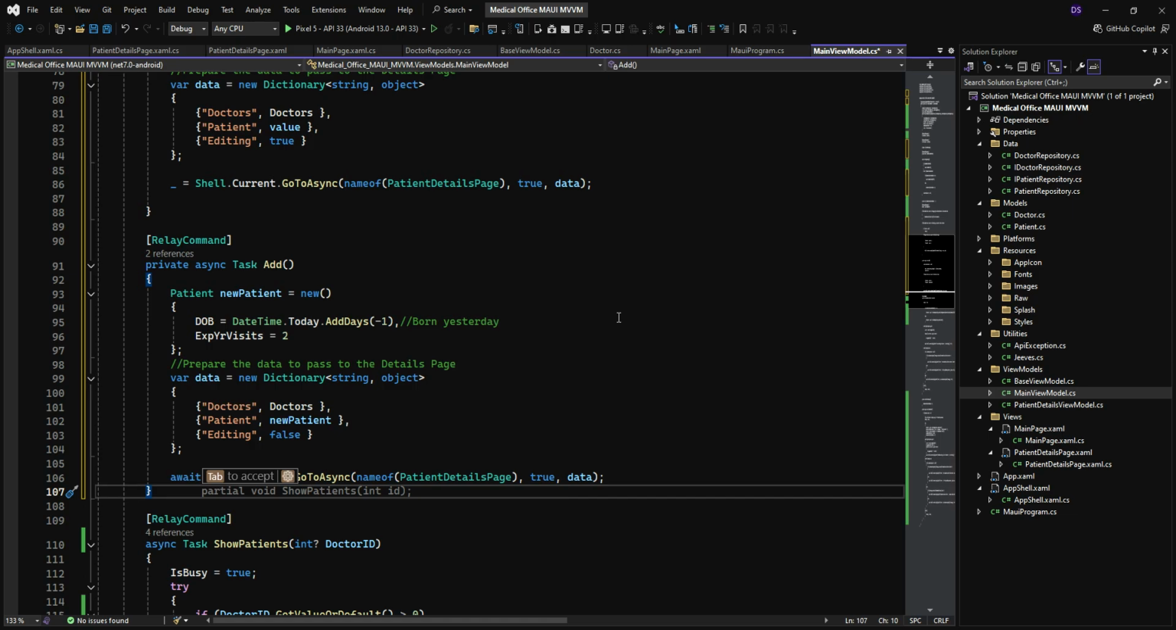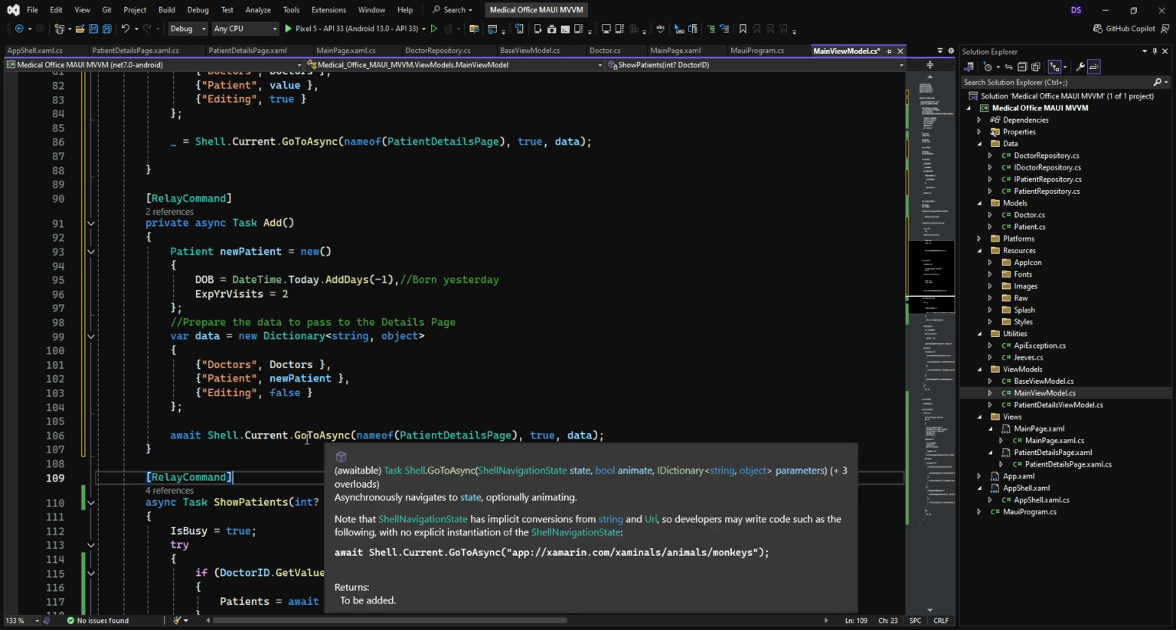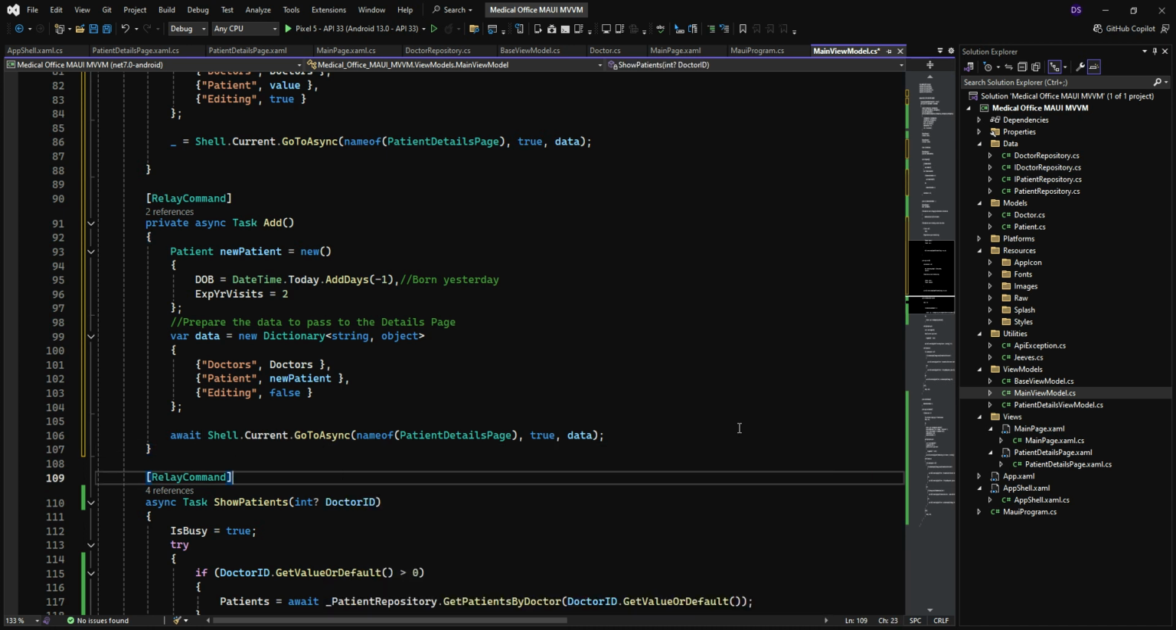I'm just setting the minimum properties that I feel like doing. I want to set a date of birth. I'm going to say I was born yesterday and expect yearly visits. I have to have some legitimate value, so I might as well start off with the assumption of the most common one, twice per year. Then again, we prepare the same structure of data, a dictionary with all the doctors and our new patient, not a selected one, the new patient we just created, and editing will be false because we're going to be in add or insert mode, if you prefer to call it that. Same command to Shell: we navigate to the details page and pass all that data.